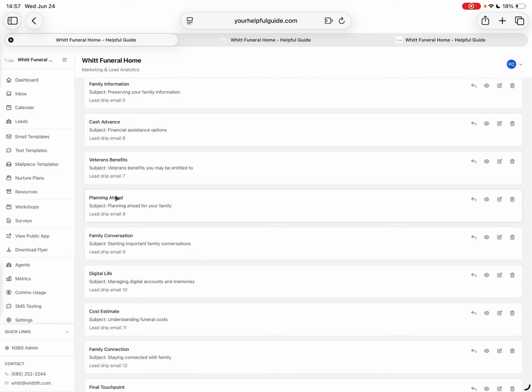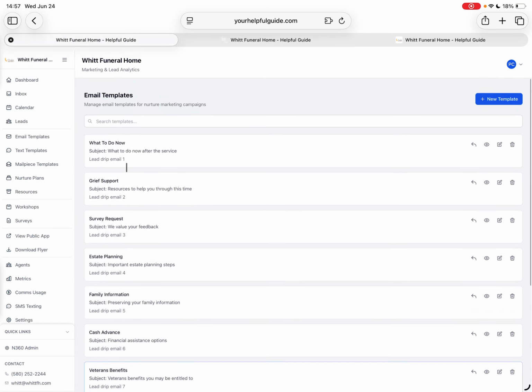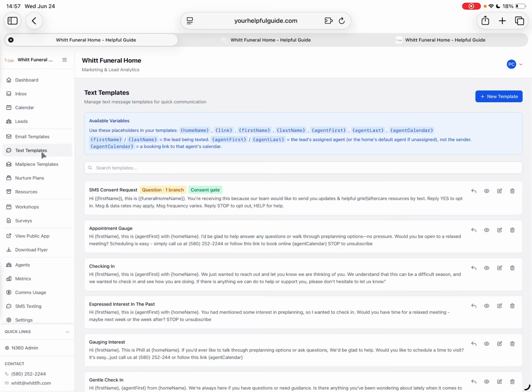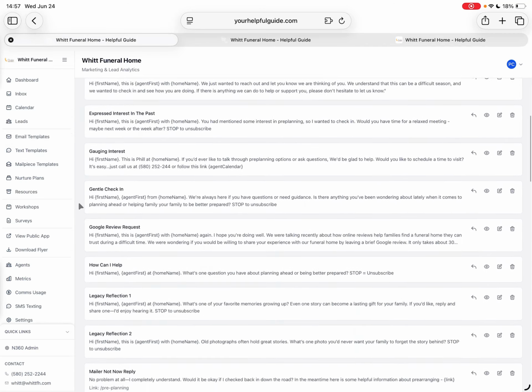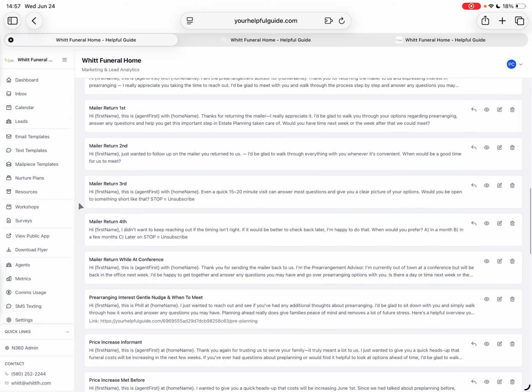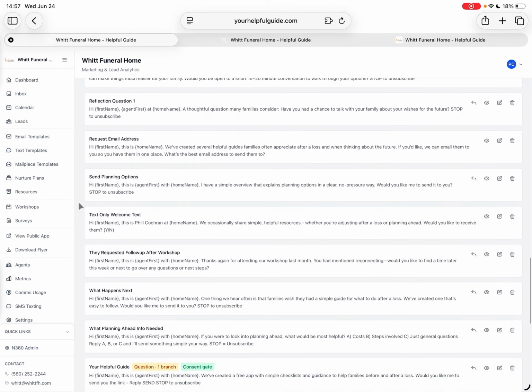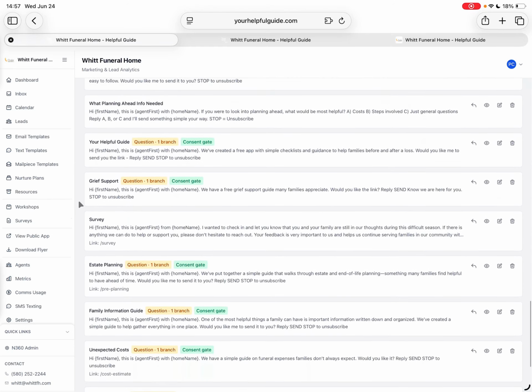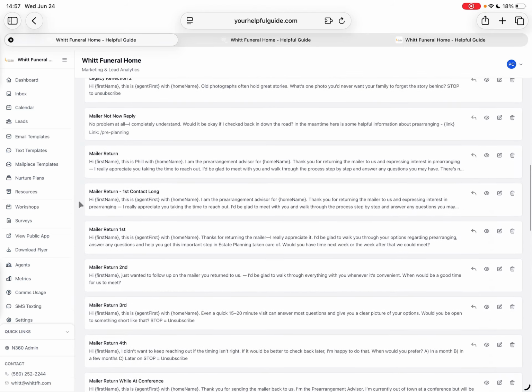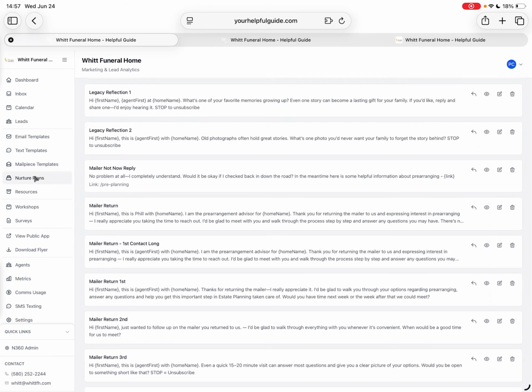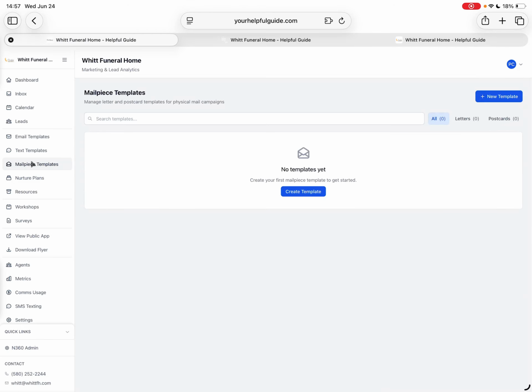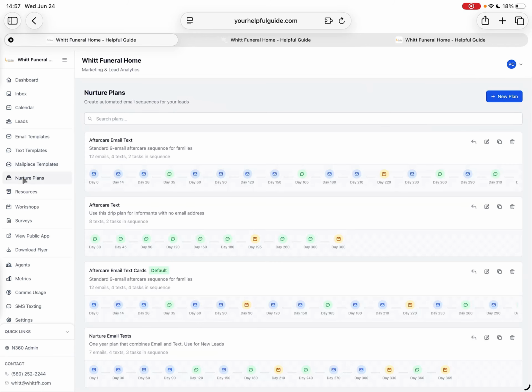Nurture 360 includes some already created templates. Same thing with text templates, making sure that your text templates are the way that you like them. There's a myriad of text templates that you can choose from, or you can create your own. But those then are placed into nurture plans. And again, also mail piece templates, which are coming and should be up in the next day or two. And those are then placed into nurture plans.